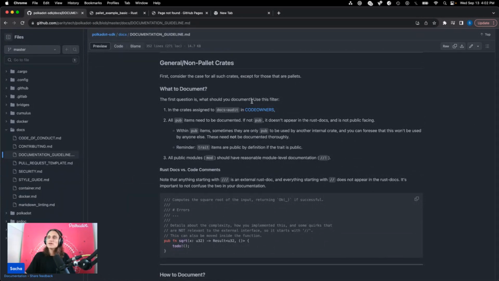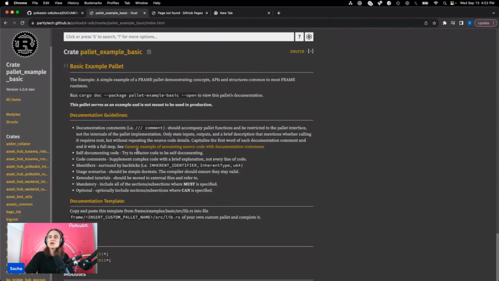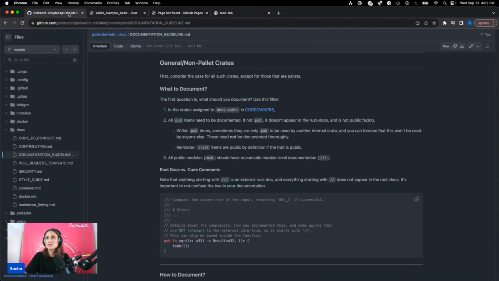It covers everything from top level module, like how to write crate level documentation, to how to document specific calls that your module or palette is providing. It really is a very comprehensive reference point for people looking to create their own palettes, such that we all follow the same guidelines. It's nice to have a unified look and feel for the palettes that are being created.